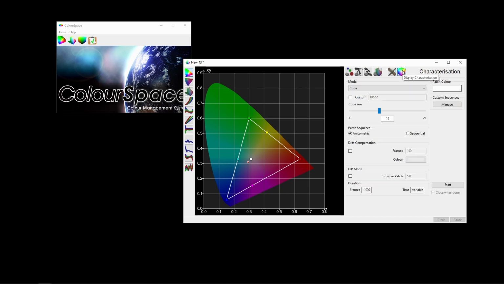And to actually do the profiling, we go into this last tab, characterization. So in here we have a variety of choices. Normally for a full 3D LUT calibration you would use a cube and a 17-point profile like that, and that will give you 4,913 patches. You might also use drift compensation, which will help with monitor calibration.